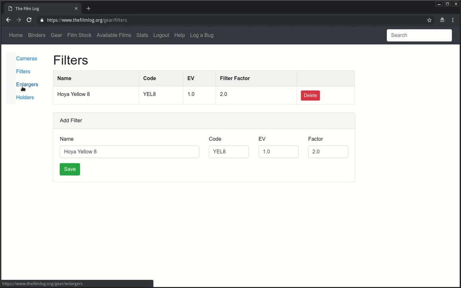I'm really bad about keeping track of my holders after I get back from like a vacation. I write down what everything is in my little notebook, but then I forget where I wrote it down. And then inevitably I end up thinking a holder's empty and it's not, and I expose an expensive sheet of film. So I made a little section where you can actually track the state of your holders, which is helpful for me. I don't know how helpful this can be for other folks, but that's what those settings are. Feel free to sort of poke around.